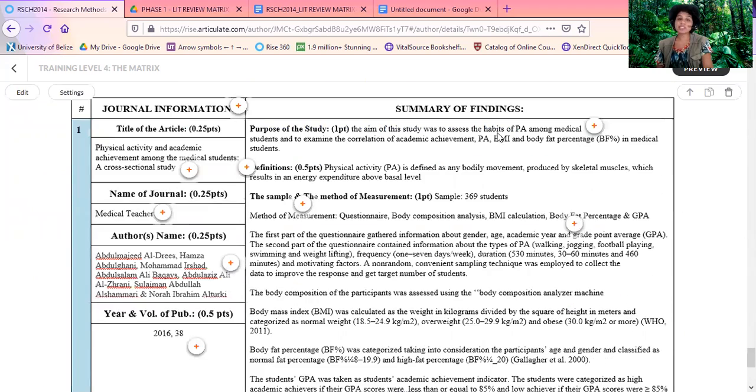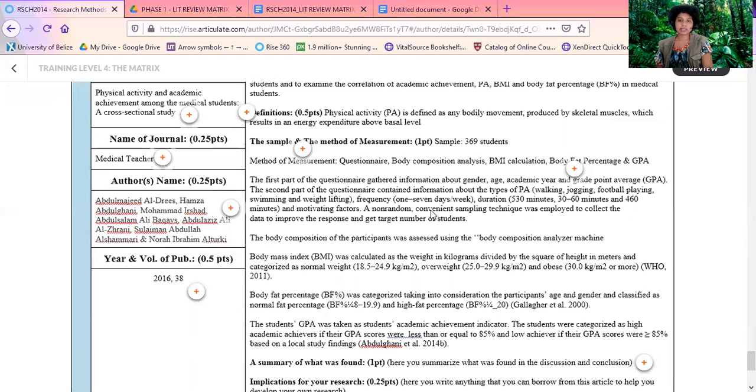In addition to that, we have the summary of findings. The purpose of the study can be copied and pasted straight from the article you are reading into the matrix. It is the same thing with the definitions. Please be reminded that definitions are not abbreviations. So if you see abbreviations, please don't include those in your definitions because that's not what a definition is. Then we have the sample and the method of measurement, and here we see that summarized.